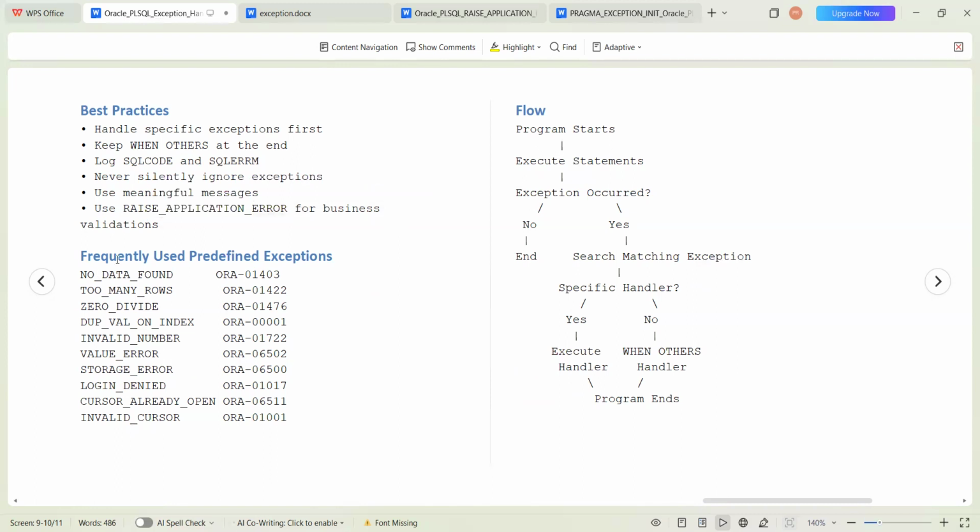Frequently used predefined exceptions: these are the frequently used predefined exceptions. In an interview you may get questions like, can you name a few predefined exceptions, and then you can give these. This is the flow: first the program starts, statements execute, an exception occurred.